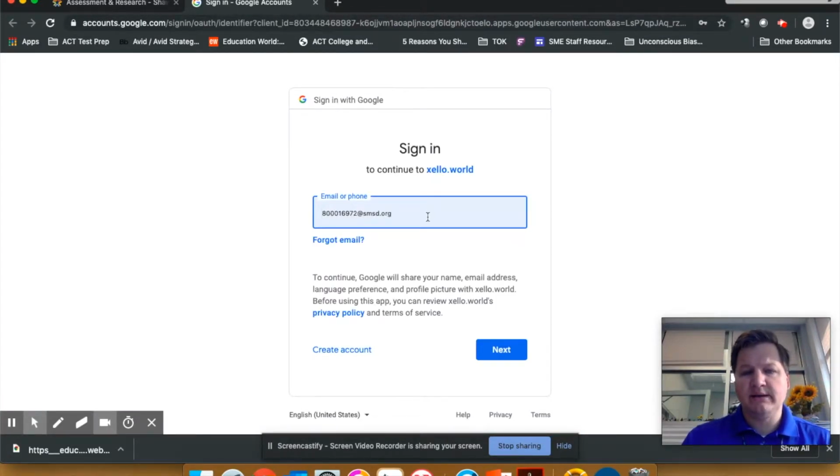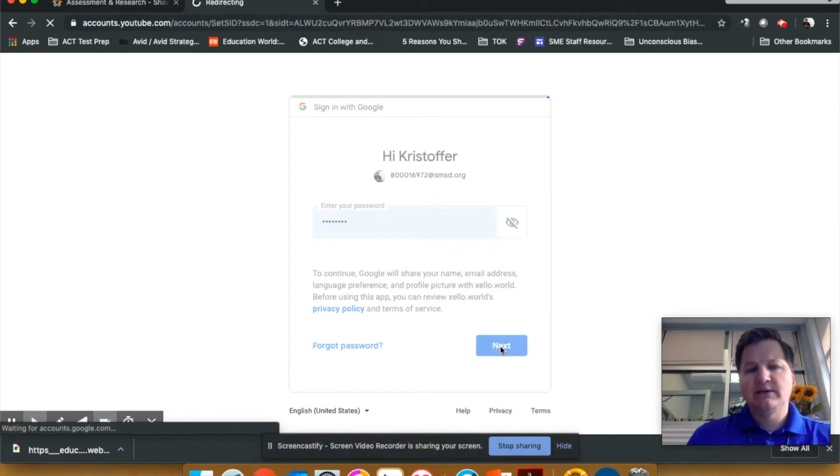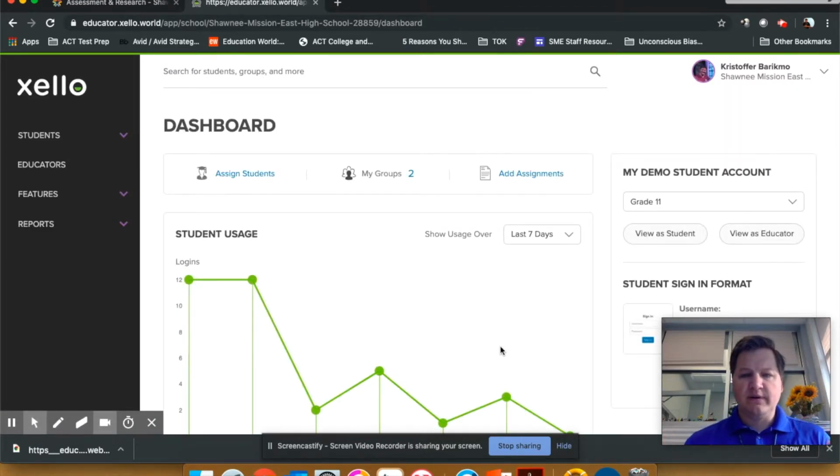And to sign in, it's asking us to use our Google credentials. So for me, that would be my number. For some of you, it might be your building label and your email address, like EA Story or EA Haney, whatever it might be. But you're going to sign in with that particular smsd.org Google credential, because when you sign in with that, it's going to recognize you as a teacher within our system, and it's going to recognize you with permissions for Xello. And you're going to get to a screen that looks very much like this.